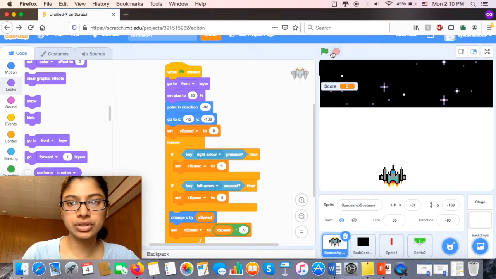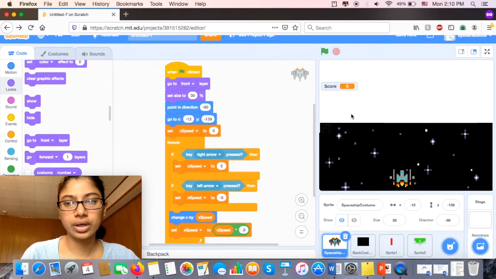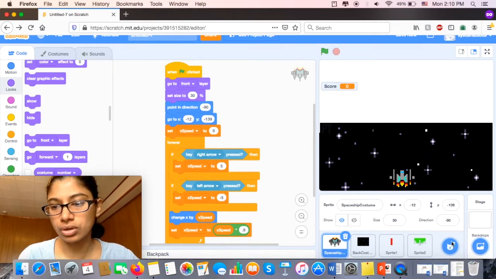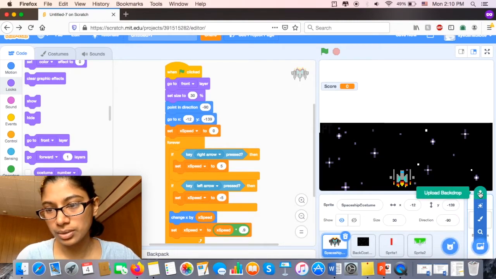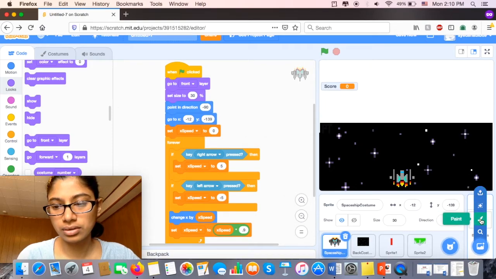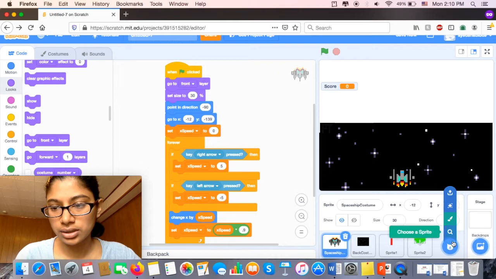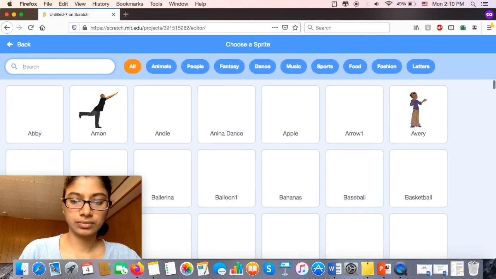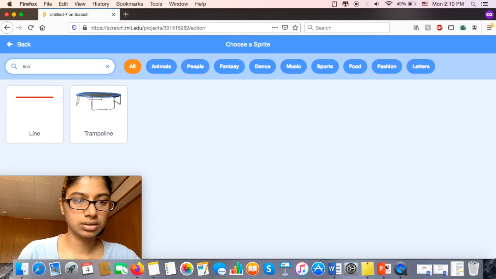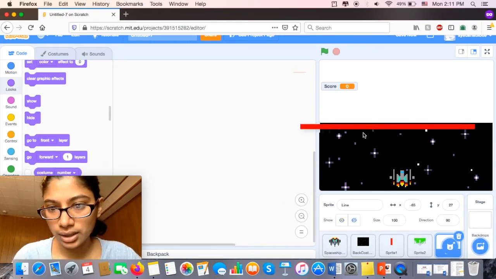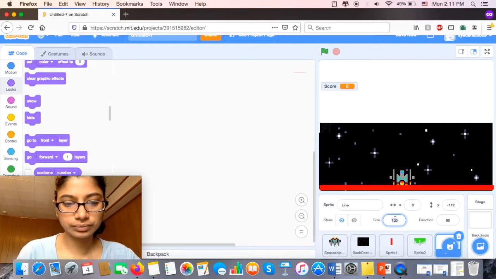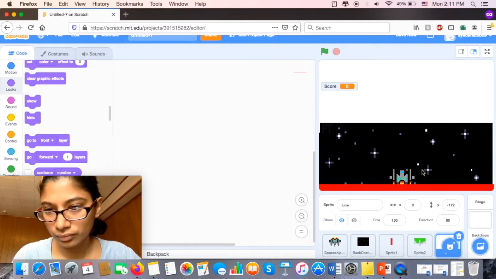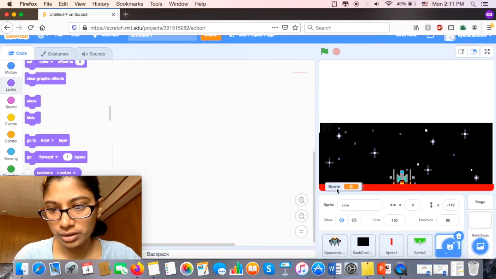But before I do that, let me show you the last part of this, where I'm going to go ahead and create a new sprite where I can put my score. Actually, there might be a backdrop for this. Yeah, there might be a sprite for this. Choose a sprite, and let's say line. So I can use this red line, or I can even make this a little bit bigger. So I can put my score down here.